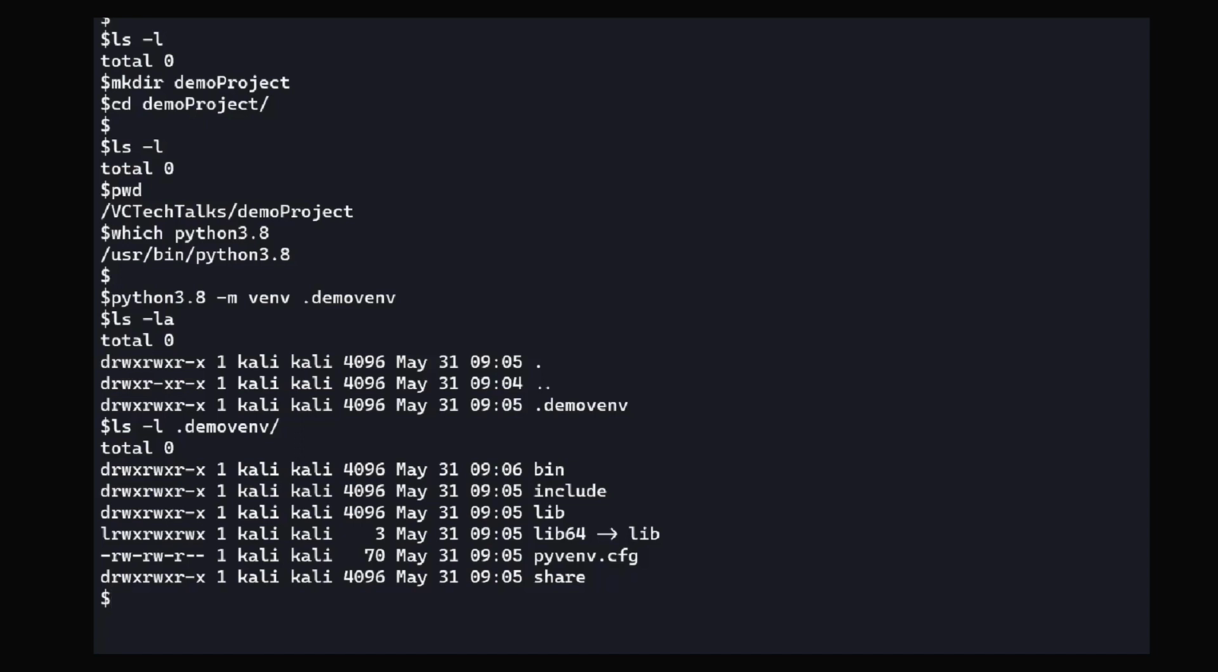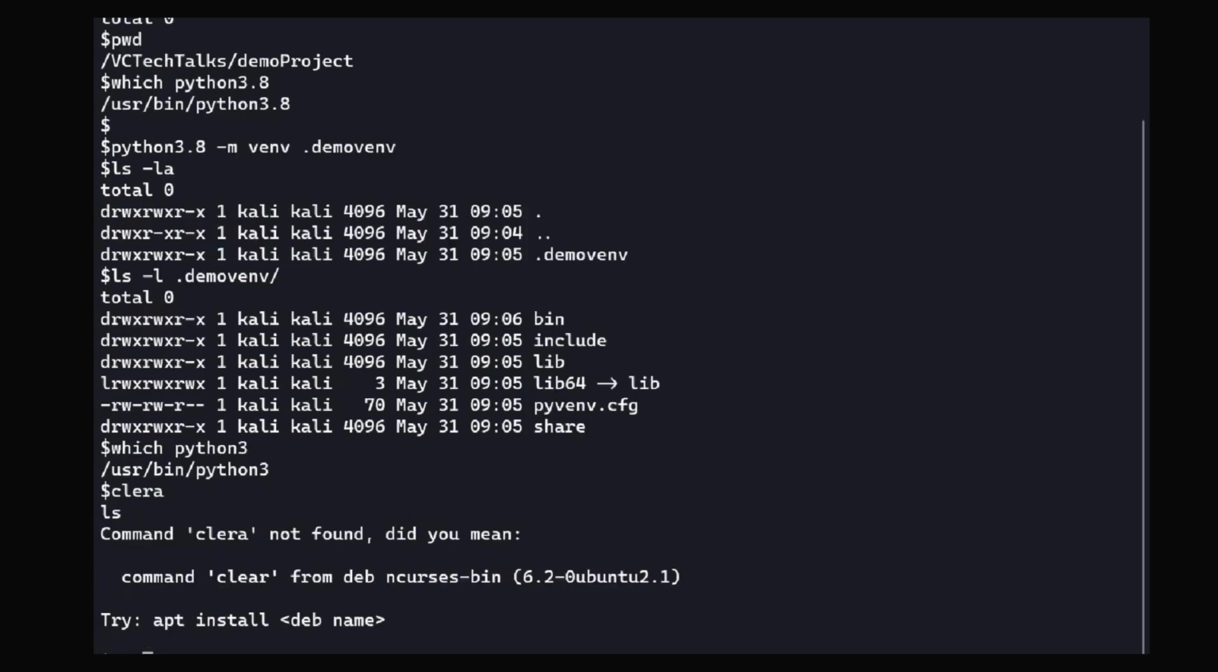And now if I again do which python3, currently my system is using /usr/bin/python, which is the default Python for all the users who log in to the system. So now let's say I want to start using that virtual environment that we just created. So let me just clear my screen.